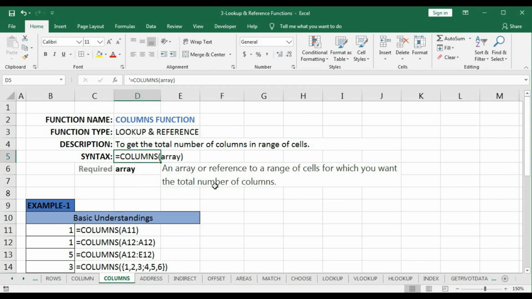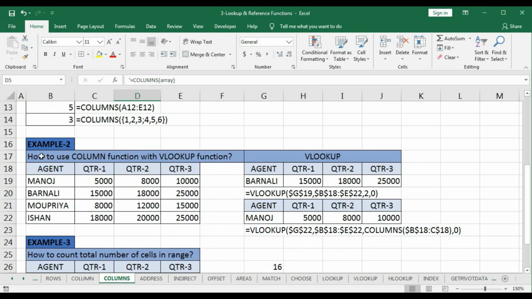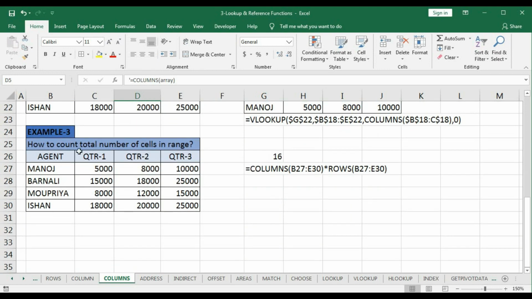So we have 4 examples. One is for basic understanding, in example 2 we will understand the COLUMNS function with VLOOKUP, and in example 3 we will understand how to get the total number of cells within a range.